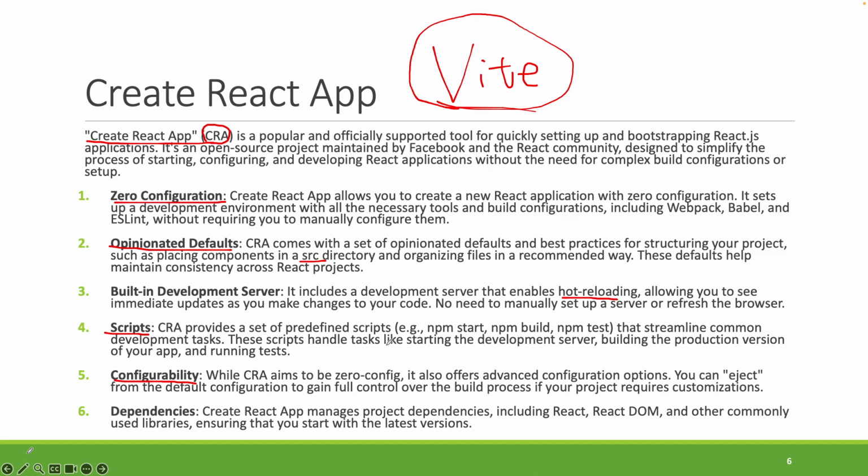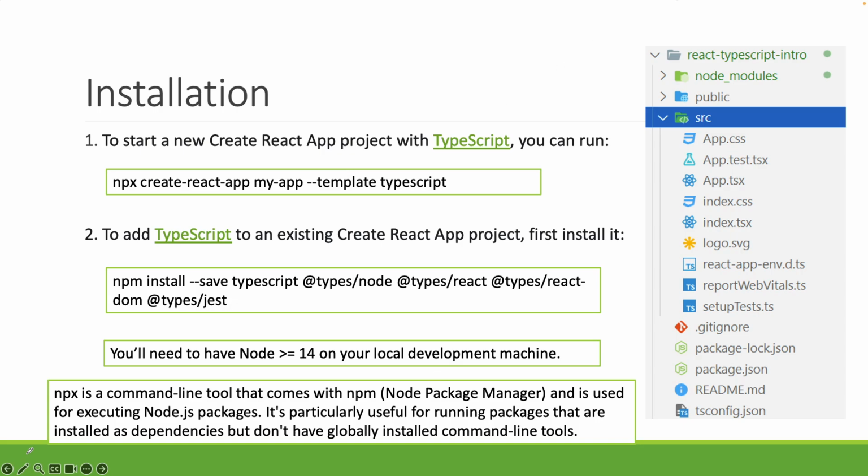Okay, dependencies. When we use CRA to create the React application, it also manages project dependencies like React DOM. This React DOM is built on top of React, which is the core, and other user libraries, and ensures that you start with the latest version. Anyway, now we are going to use Visual Studio Code to create the project, and it's going to be slow, depending on the network.